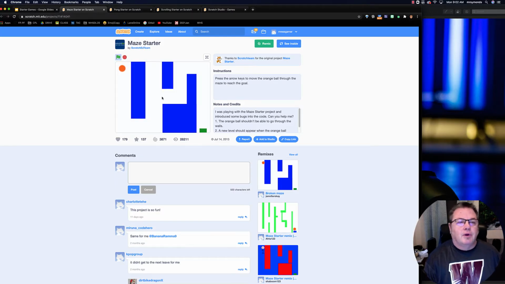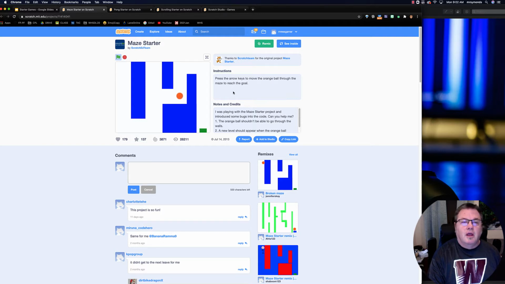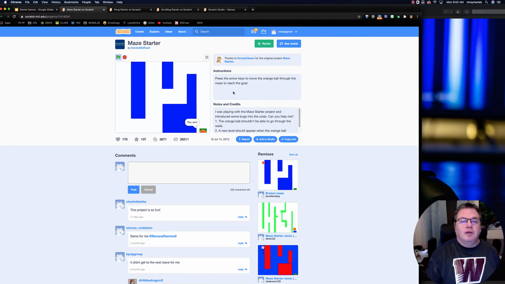Here, let's play it real quick. You press the arrow keys to move the ball. So this is pretty simple, just the basic version here. And of course, you'll want to make these much more complex over time. And boom, you win, right?